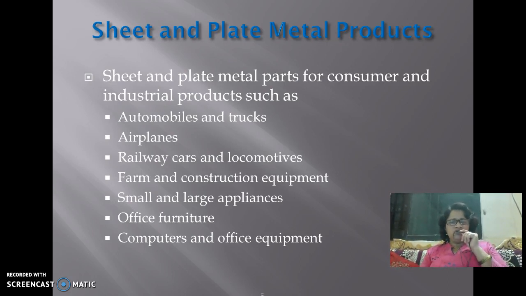So we just discussed what are the different products used in industry or on a daily basis. Automobiles and trucks require sheet metal parts, then airplanes, railway cars, locomotives, then farm and construction equipment require sheet metal products, then small and large appliances, office furniture, computers and office equipment. So there are n number of areas where these sheet metal parts are used. So sheet metal working is very essential in day-to-day life.